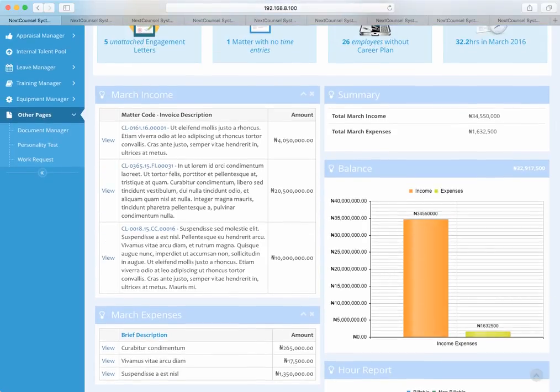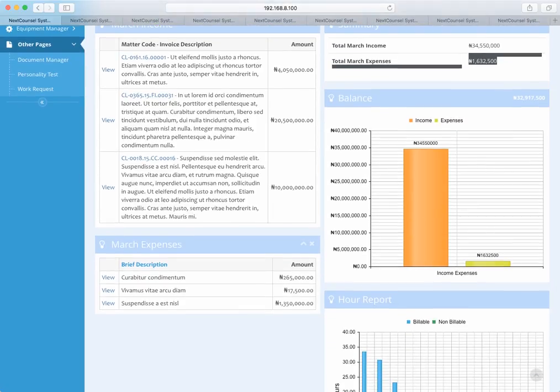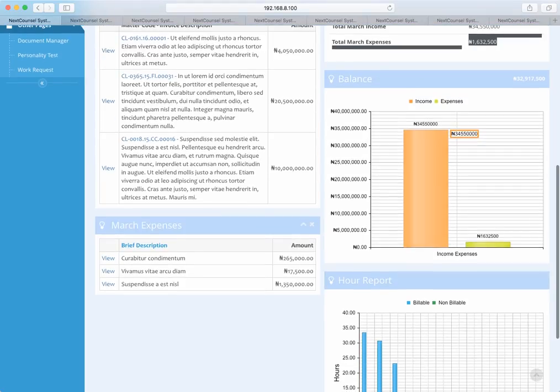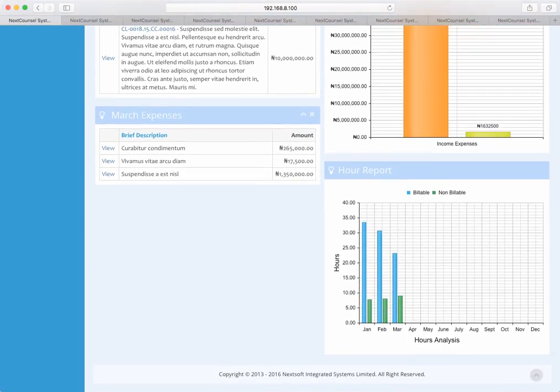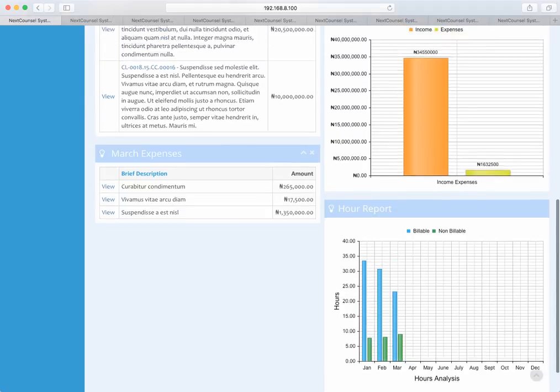So from a single view, I see the total income we made in the current month, and I see the total expenses that we made for that particular month. And I have a chart showing the ratio of my expenses to my income. That's with the balance widget. Now on the hour reports, I'm able to compare my billable and my non-billable. I have an analysis of that. So this is what you're able to do.